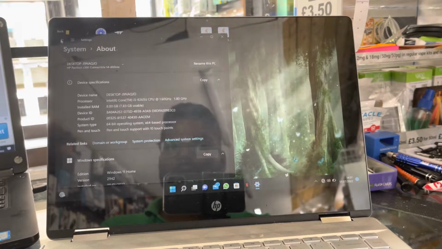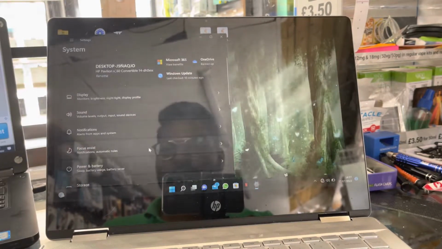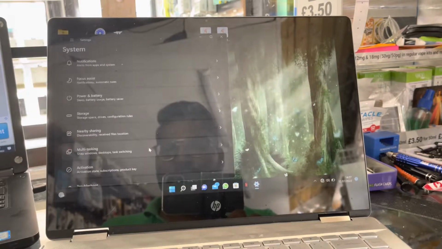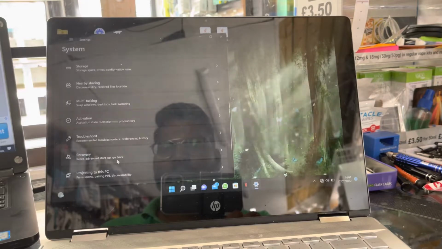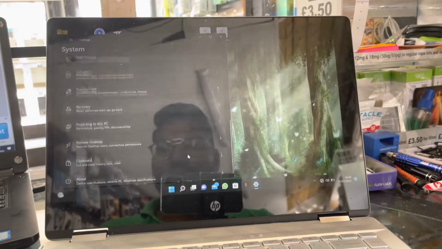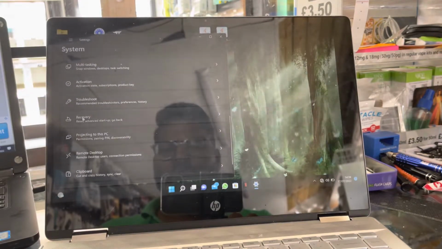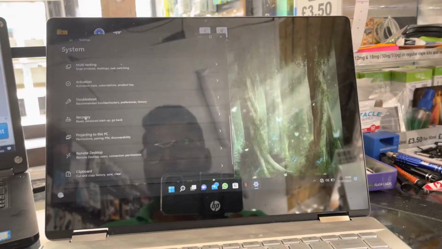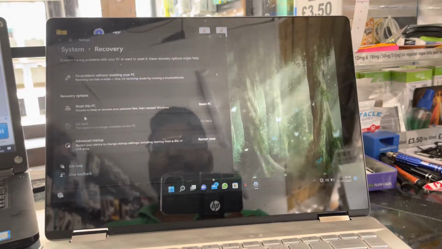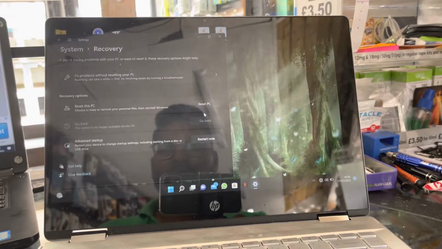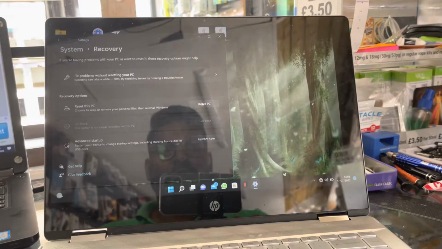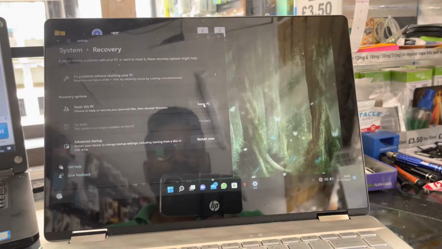So all we have to do is a factory reset on this laptop, which means obviously you're going to lose all the information, every single piece of information on this laptop, my friends. So as you can see here, Recovery, just click on Recovery. Okay, and then you can fix problems without resetting your PC. But the customer requested to do the reset on this PC. So all I will do is click on Reset PC.